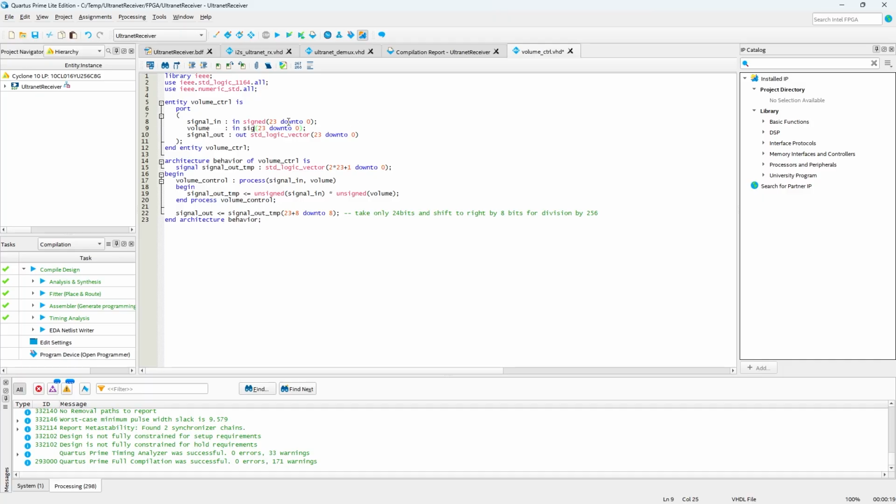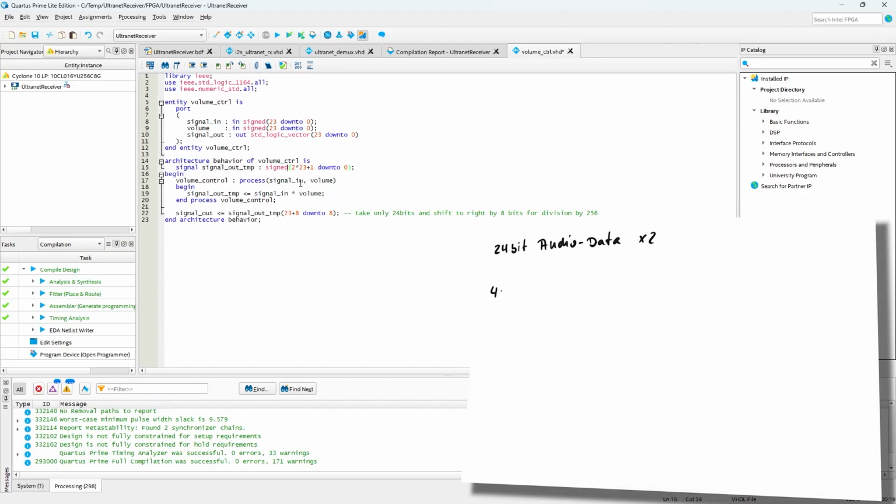So we have to change our standard logic vector to a signed input. And then we have to change the multiplication from unsigned multiplication to a signed one.